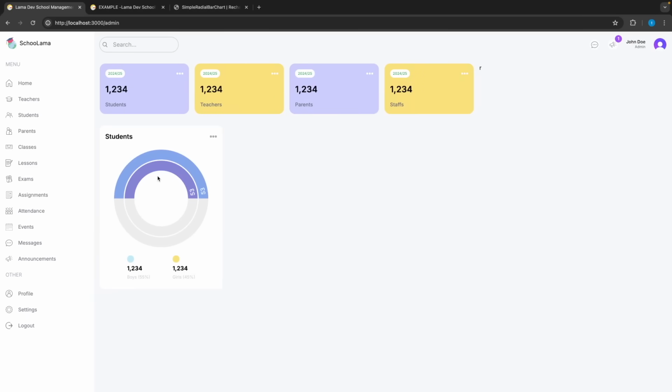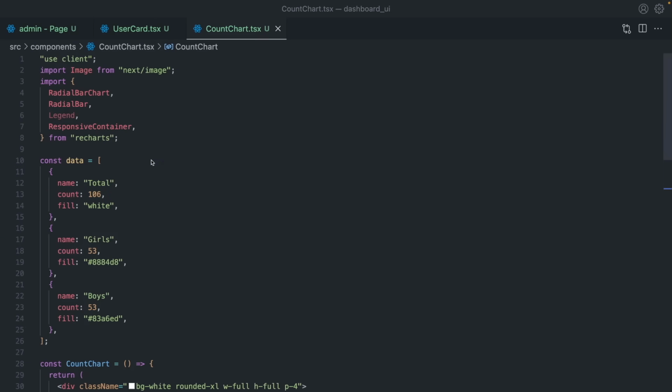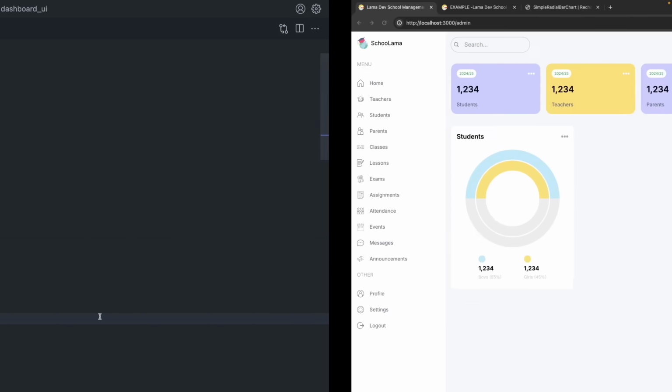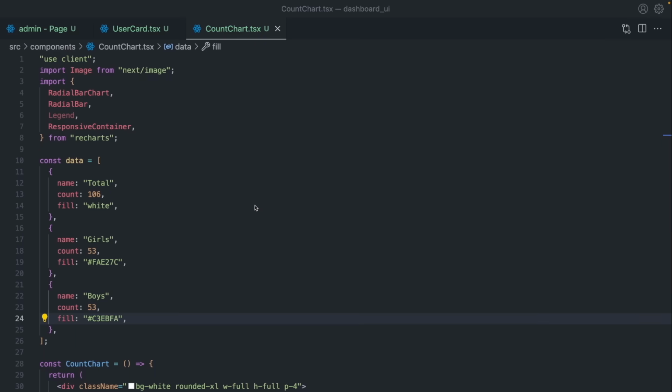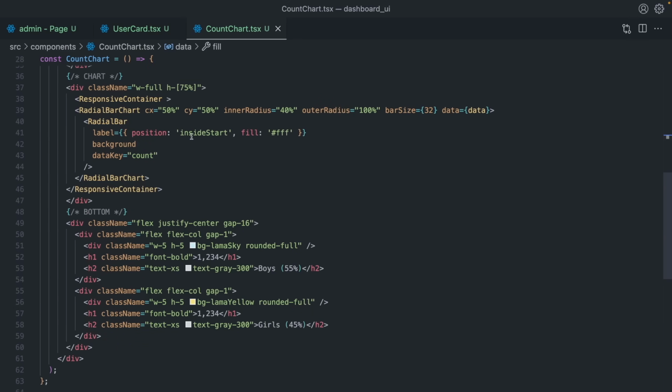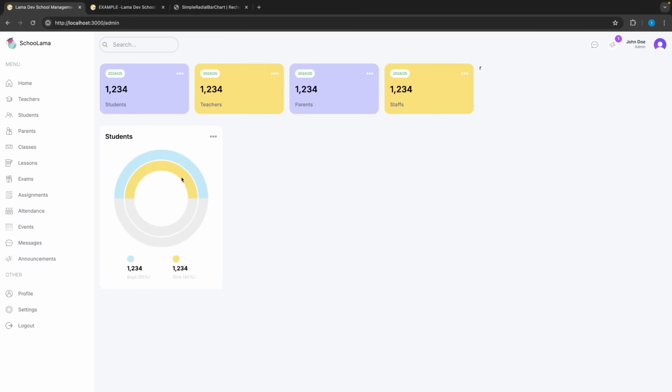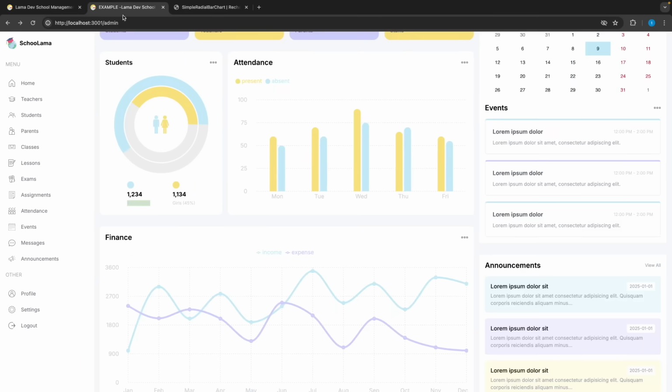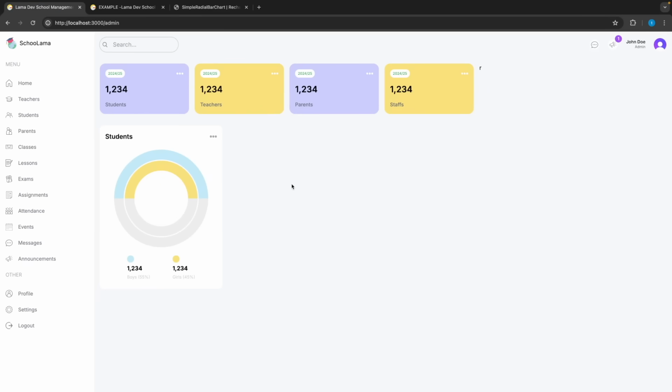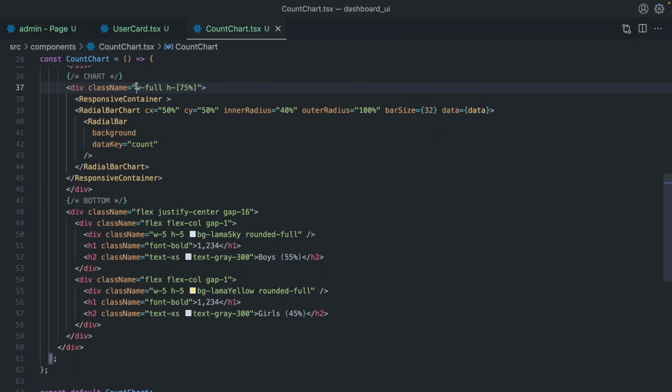Just like that. By the way, I can change my colors. It's gonna be blue and yellow. And what else we can do? We can get rid of the label, so we are not gonna see the numbers here. And finally, we can add our image here. As you can see, we have an image and it's in the middle of the container. So basically, its position will be absolute. In this case, the parent should be relative.